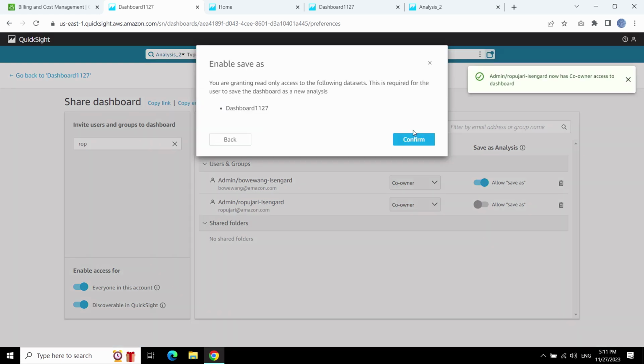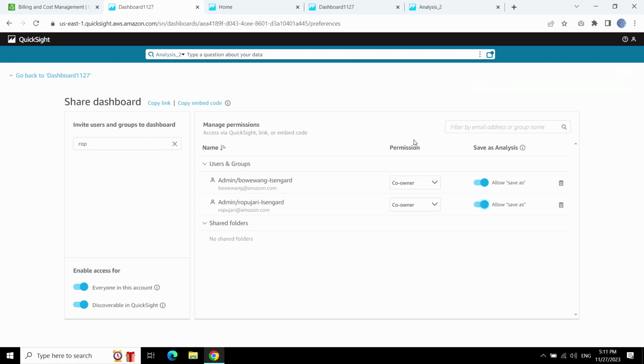And I allow him to save this dashboard as an analysis, so he can create his own visuals and own widgets based on this out-of-the-box dashboard. Once I've shared access with Rohit, I can go back to my dashboard, and then Rohit can log into QuickSight and see exactly these visuals and can customize them based on his needs.